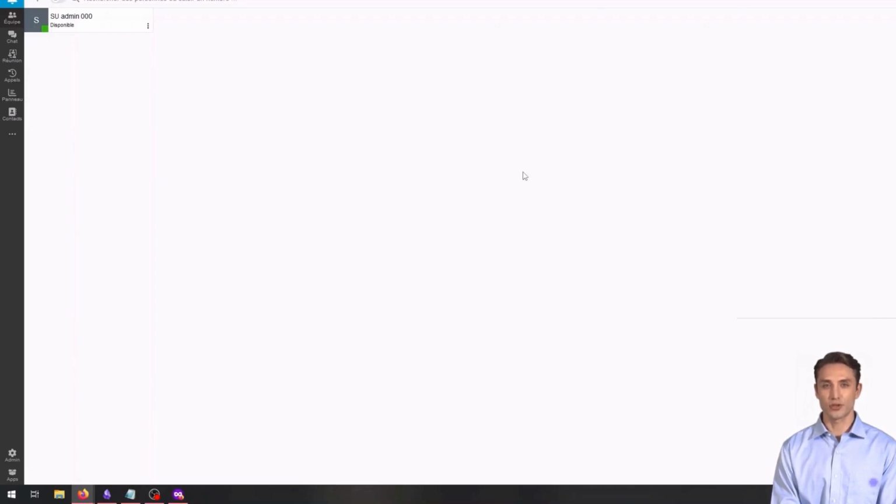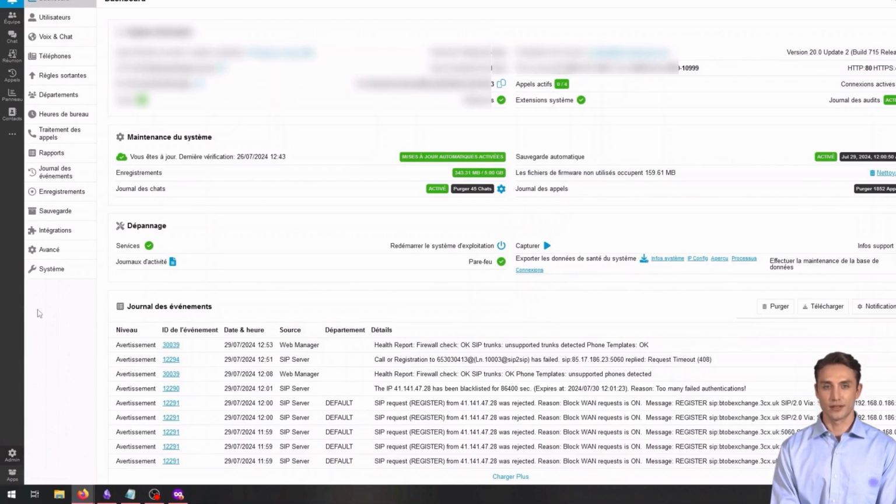Today, we will see how to create a new user in 3CX version 20. Creating a new user. To add a new user, click on the Add button. In the window that opens, you will need to fill in the user's information, such as their first name, last name, and email address. Make sure the email address is correct, as the user will receive their login information via email. So to start, log in to your 3CX management portal.